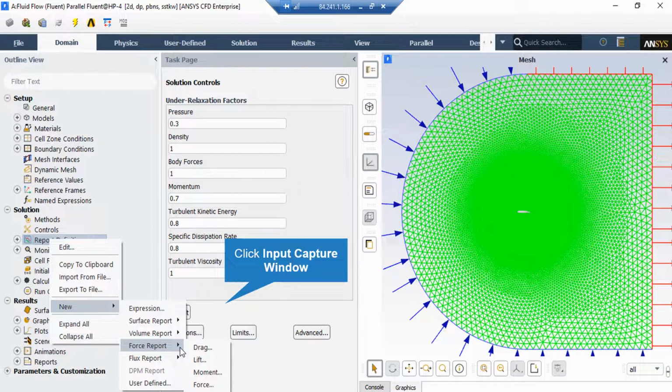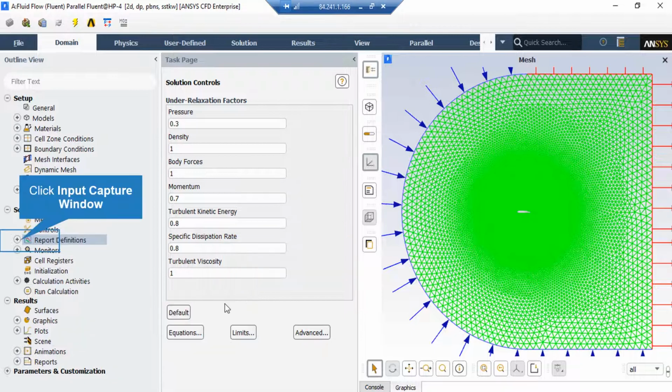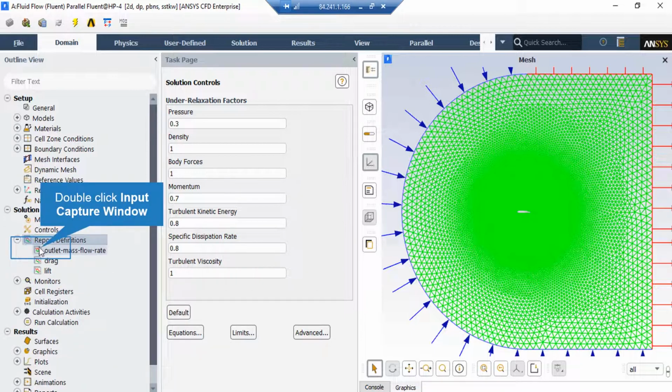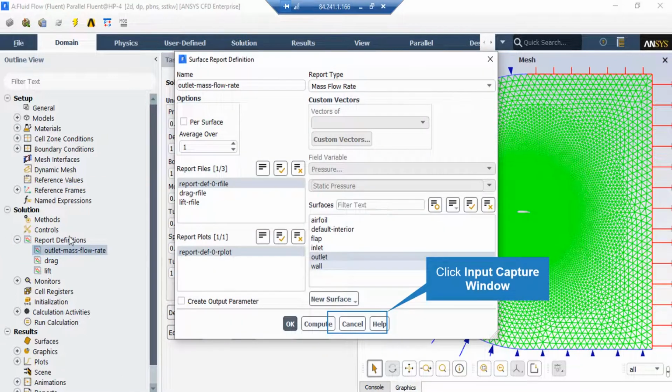However, you must check the residuals as well. To create such a report, you can simply right-click on Report Definitions, go over New, and select one of the options available based on your simulation. Now if you expand the Report Definition section, you will see different reports are defined. For example, if you click on the first report, you will see a mass flow rate calculation report is defined over the outlet boundary. As you can see here, under the report type, a mass flow rate report is defined over the surfaces of the outlet boundary.